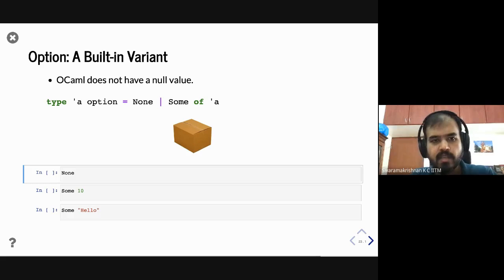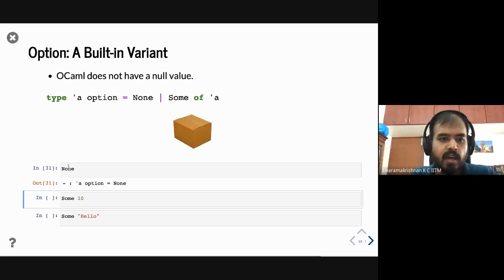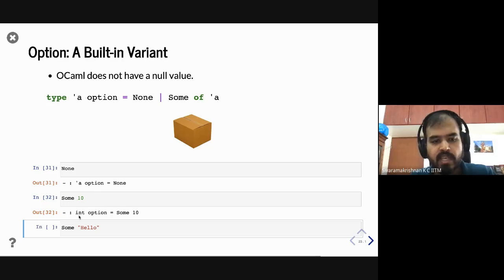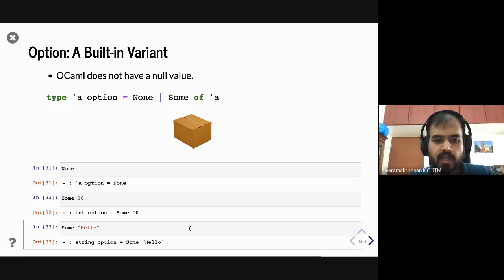Here are some examples just to brush up this idea. When you use None, you get an 'a option, because OCaml infers the most generic type. We have 'a option, and you can do Some 10, in which case you get int option. So the int option type says that it's a box which contains an integer. The box is constructed with the Some constructor, and the value is 10. And similarly, you can use Some "hello", so that constructs a box with hello in it.